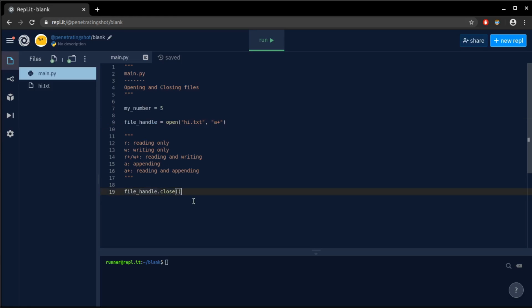And so now, if I were to access file_handle down here, like if I wanted to write to the file, I can't, because I have to open it again, since I closed it up here.